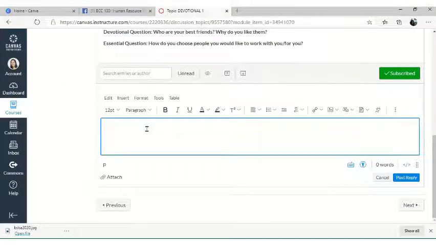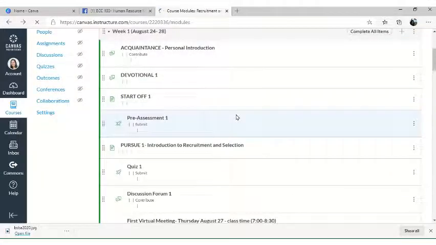So, again, please answer the devotional questions. You click on reply, type in your answer to the devotional question and the essential question, and then post reply. You don't have to give a long answer, but as long as you try to share what you have learned or what is being asked of you regarding the devotional. And then after that, please end your devotional time with a prayer. It's always good to start our class with a devotional. So every Monday, try to do that because we meet by week. So every Monday, do your devotional.